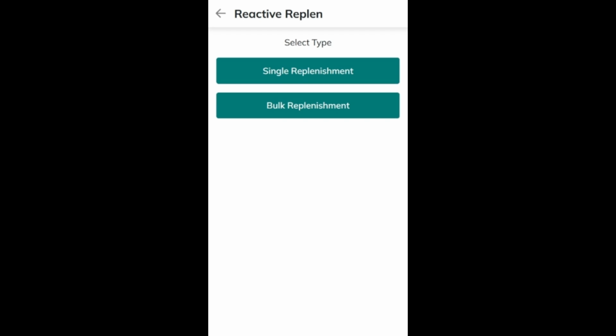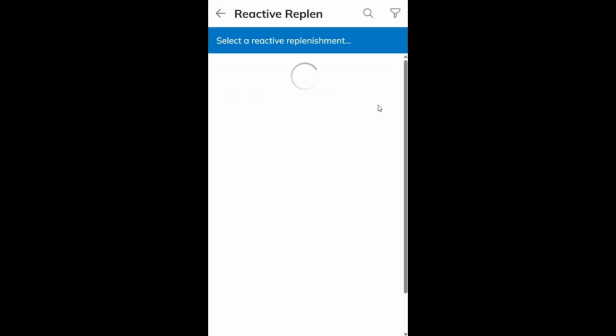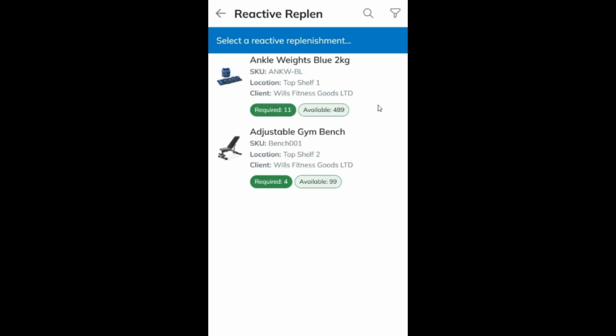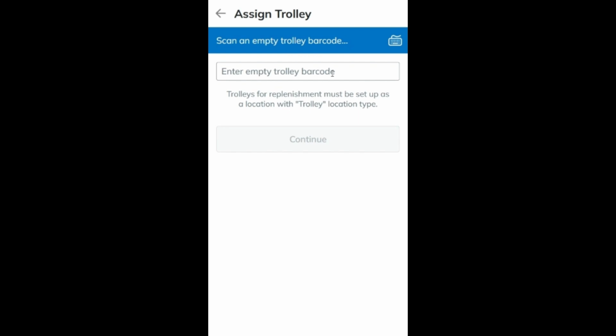Finally, we will take a look at bulk replen. In this method of replenishment, we'll be replenishing more than one item. So I simply need to select the one that I want to put onto my replen trolley first. I'll go first for the ankle weights. And as you can see here, you must set up your trolleys as a location in your warehouse with the trolley type selected. This can be done in the same location that we enabled replen only in earlier in this video.